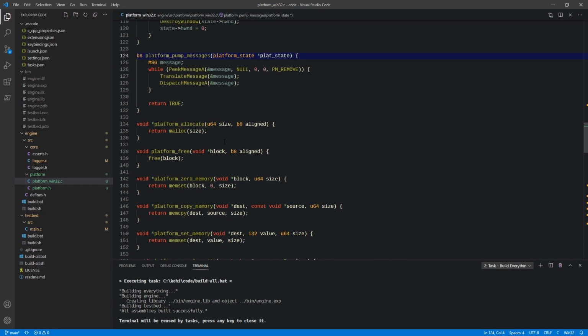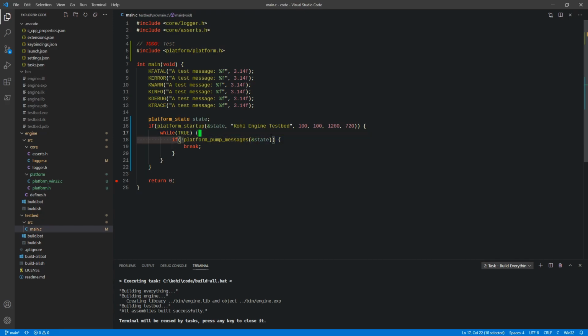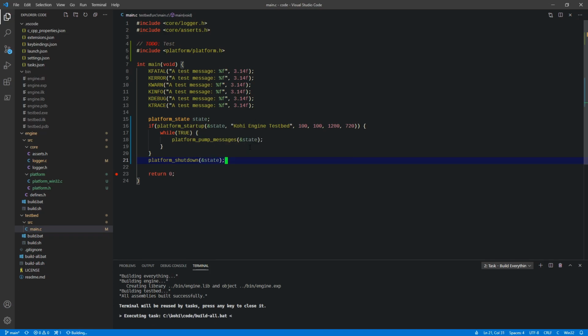One more thing. Our pump messages is always going to return. You know what? I'm just going to call this as is for now. Okay. So this is basically going to ignite our CPU and just continuously run and check messages, but that's fine. This is basically what our game loop is going to wind up looking like, and we'll have cancel flags and things like that in there, but for now, this is kind of the way that works. And then down here, we'll have platform shutdown, and we'll pass the address of the state. Okay, let's go ahead and build that.